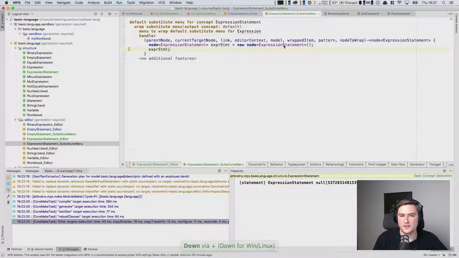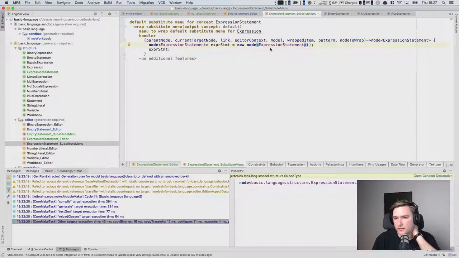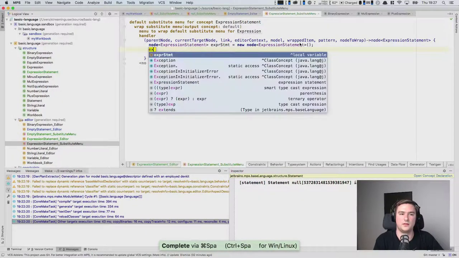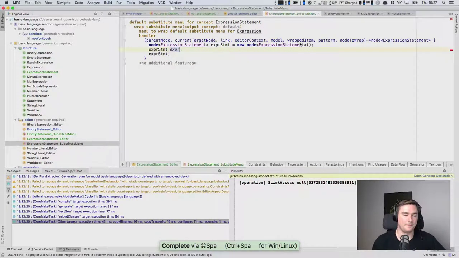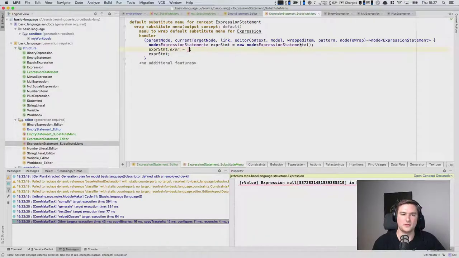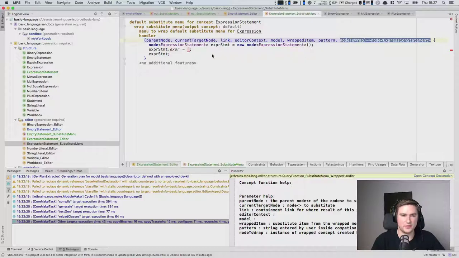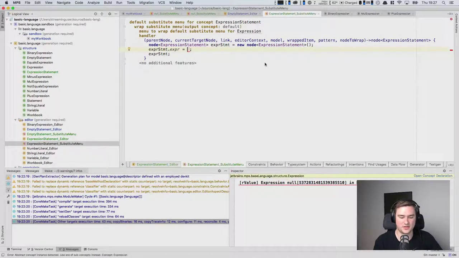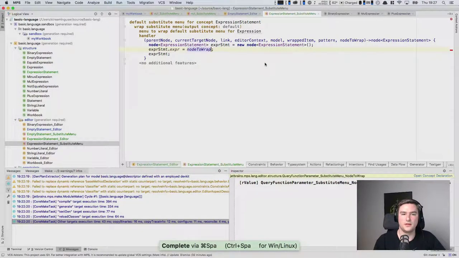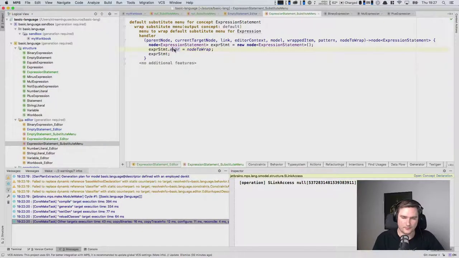What we do here is we use an extension to Java that MPS ships out of the box, which allows us to interact with the AST or model, how we usually call it, inside of MPS. So we create a new AST node of type expression statement. And then we can also set the expression of it correctly. We get the expression here as the node to wrap, which is the thing we want to package into the expression statement. So we create the new instance of the expression statement, and our expression statement has this role expression, which we defined earlier.